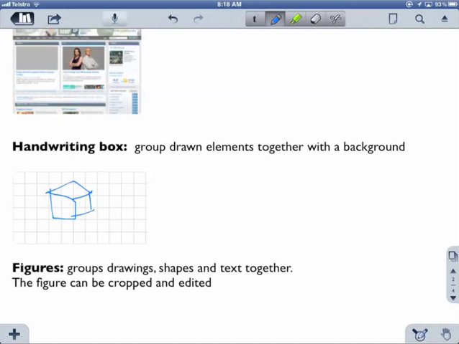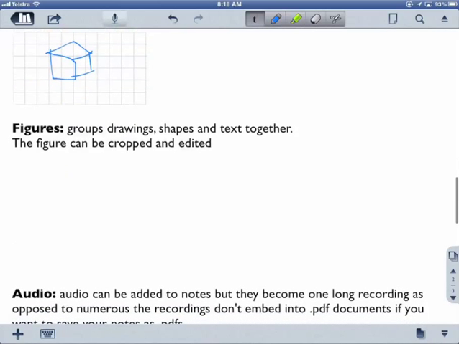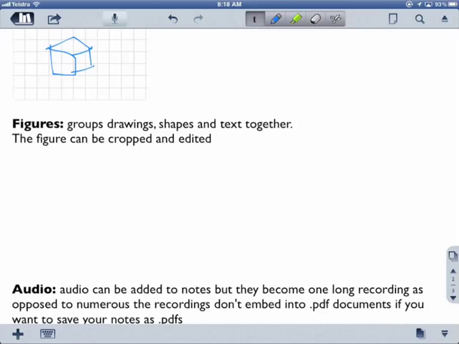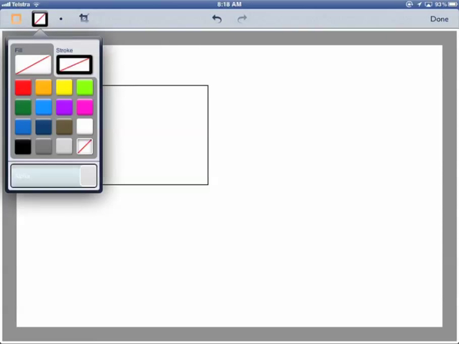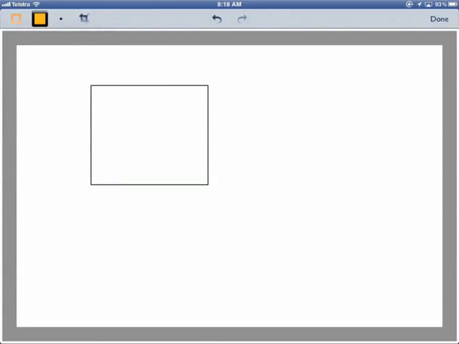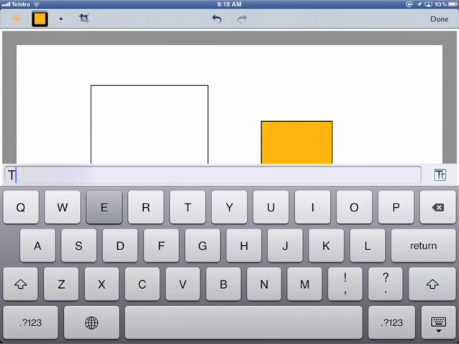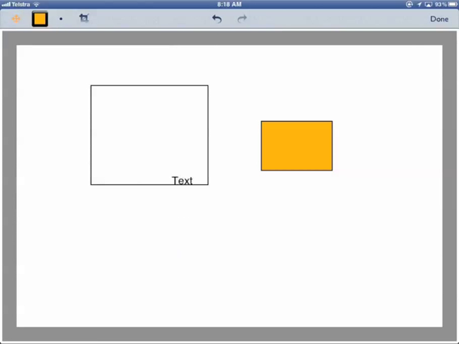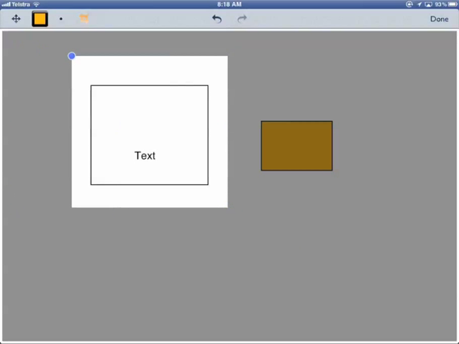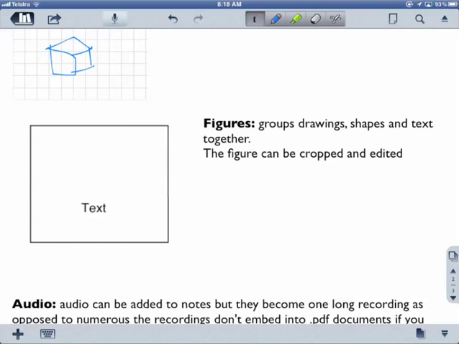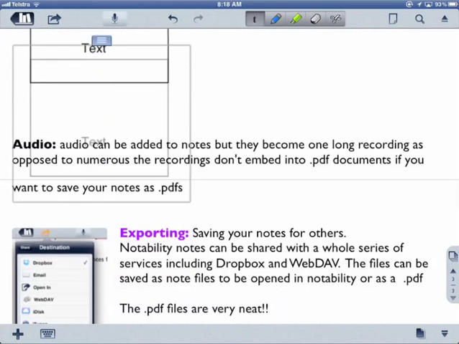Figures. What a figure is, it just allows you to put drawings, shapes, and text all together into one. So here if I go figure, you can see that we can do all sorts of things, and you can fill and all sorts as well. And you can do text and all sorts in there as well. You pull all the elements together as you want, you crop it as you want at the end, and that little text box will be inserted onto your page as well, just drawing those elements together. So they're the extra little elements you can put on the page.